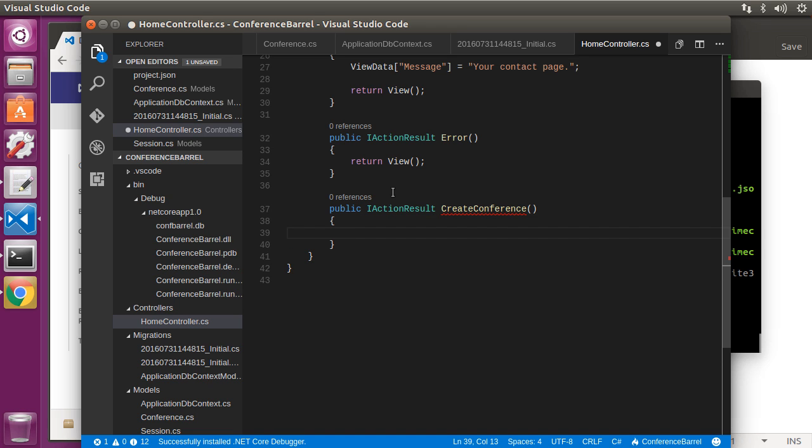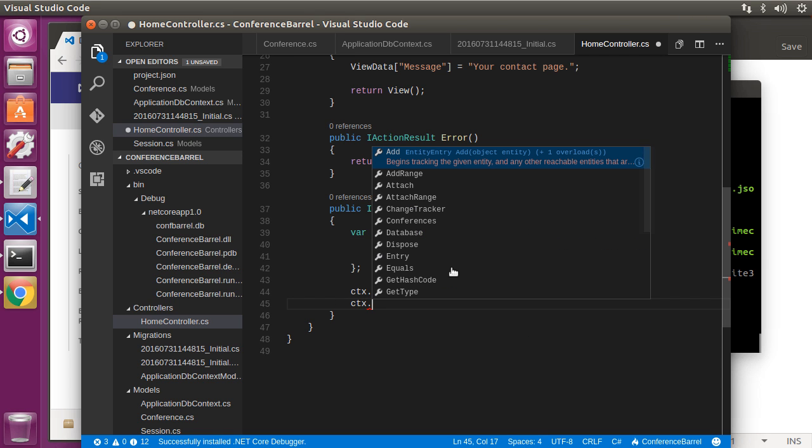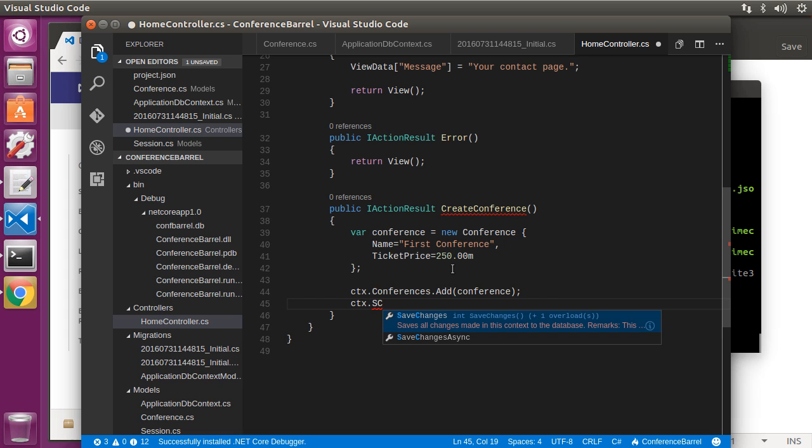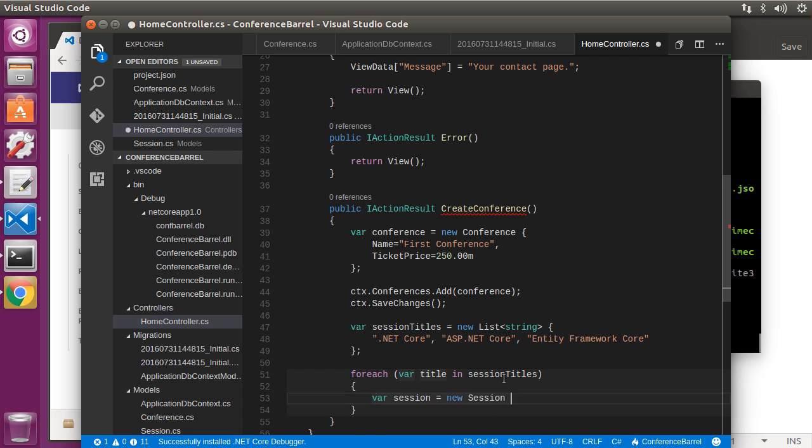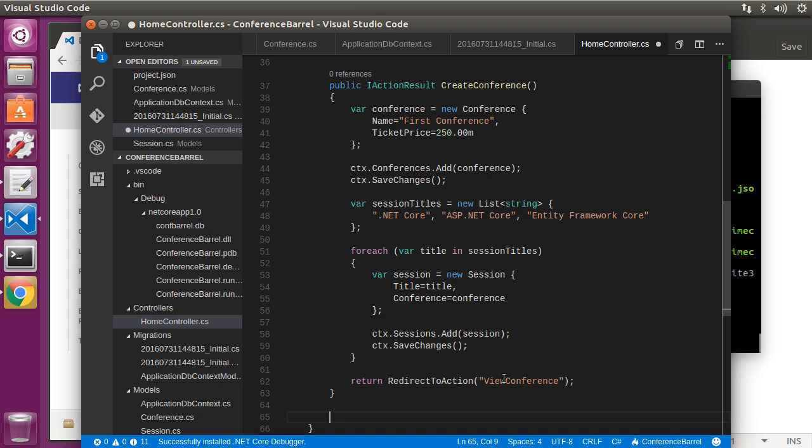Now the next part of the code is really no different than it would be in previous versions of Entity Framework. Notice that instead of typing out a full method name, for example SaveChanges, I can just type capital S, capital C, and then hit enter. Now I'll create the sessions that will belong to this conference. Next, I'll create the ViewConference action method to query the database for the first and only conference and display the result in a view.